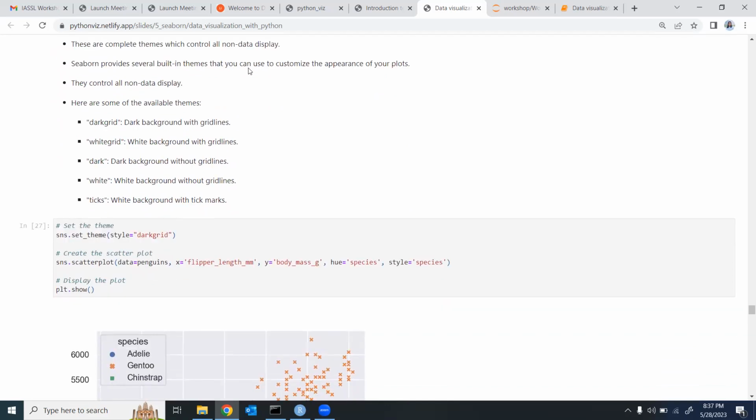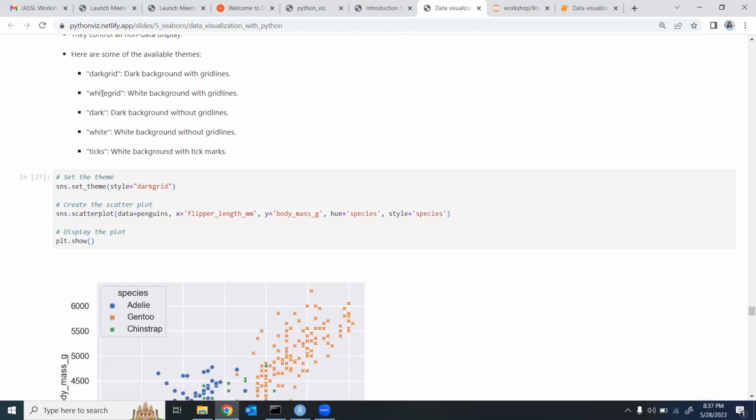So these are some of the options that you have. I told you by default, the plots made in Seaborn have a white background, but if you want, you can change it to dark grid or white grid or dark white. This is the default setting and ticks. Let's see a few examples.